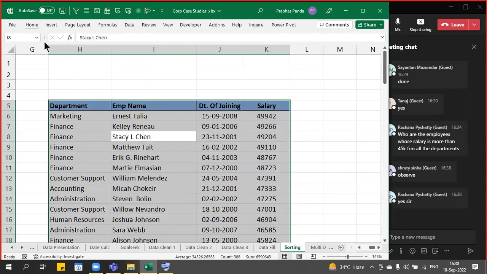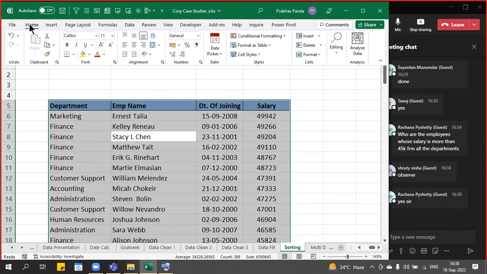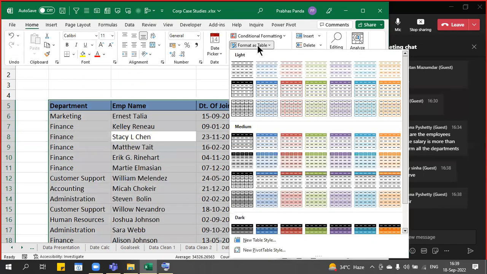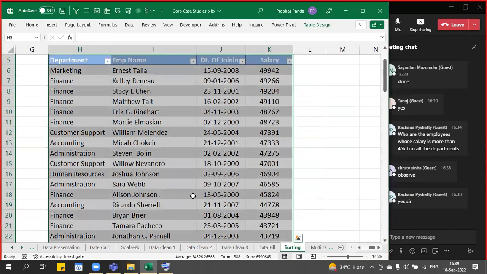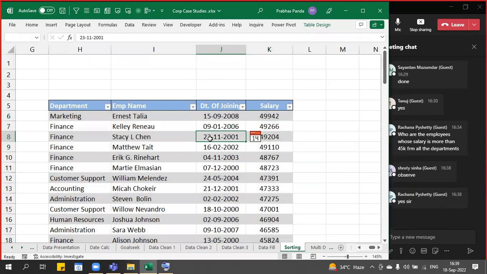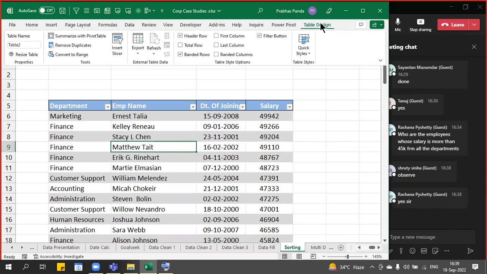With the same selection, step 2, go to Home, Format as Table. I told you always go for light or medium. Do not go for the dark options. So I'll go for one medium, and click OK. It will apply our table format to the entire data, no issues. Once I convert into a table, the Table Design tab is activated. There is a filter button. This filter button I'll deactivate.